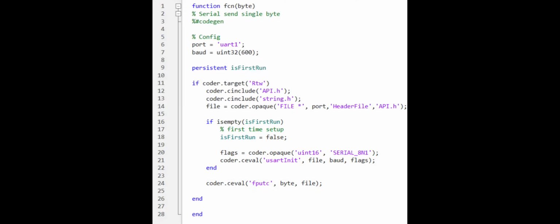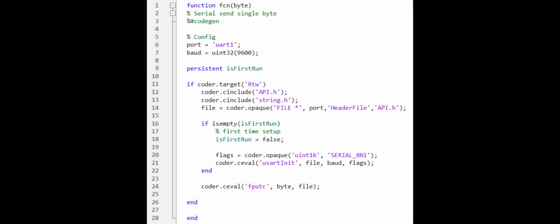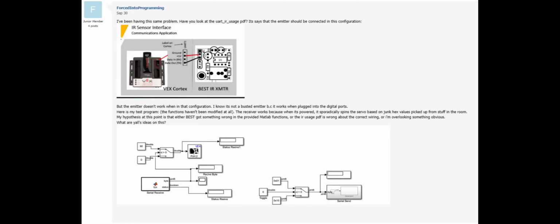Despite all instructions saying that the BAUD had to be set to 600, it was originally set to 9600 in the provided function. After discovering this, we posted on the Best Robotics forum under the accounts of Great Renown, Forced into Programming, and Irrelevant, informing other teams of this error.